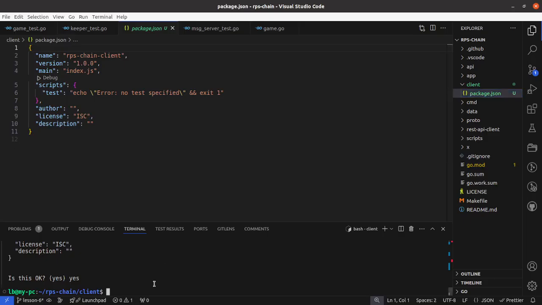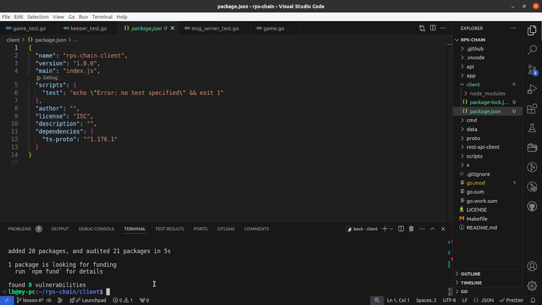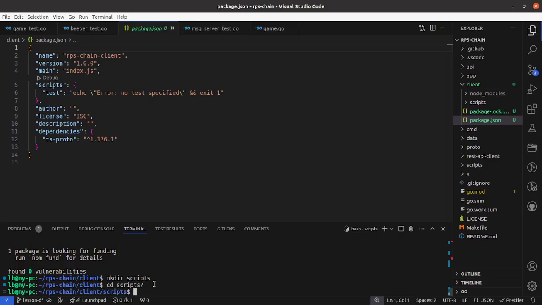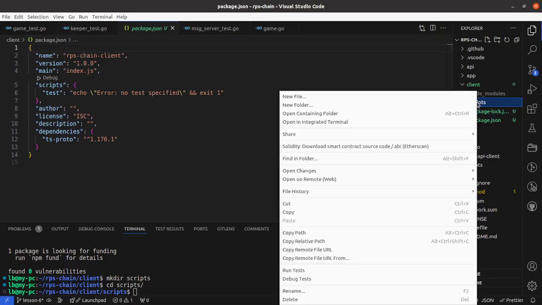Here we are going to install the dependency ts_proto. That's going to turn our proto files into TypeScript. We're going to see now how we can generate this, but for now let's install this dependency. There we go. And now we'll create a directory called scripts, and within this directory we are going to have a script that will generate our proto files in TypeScript so we can interact with our chain.